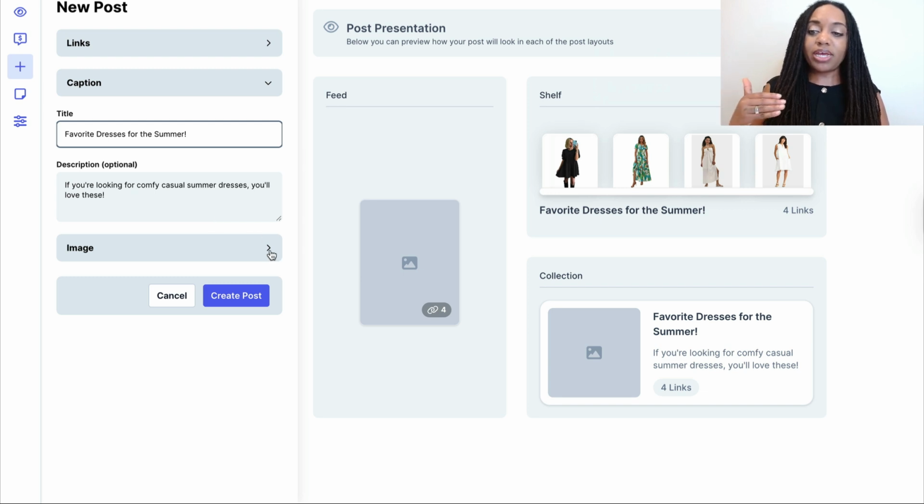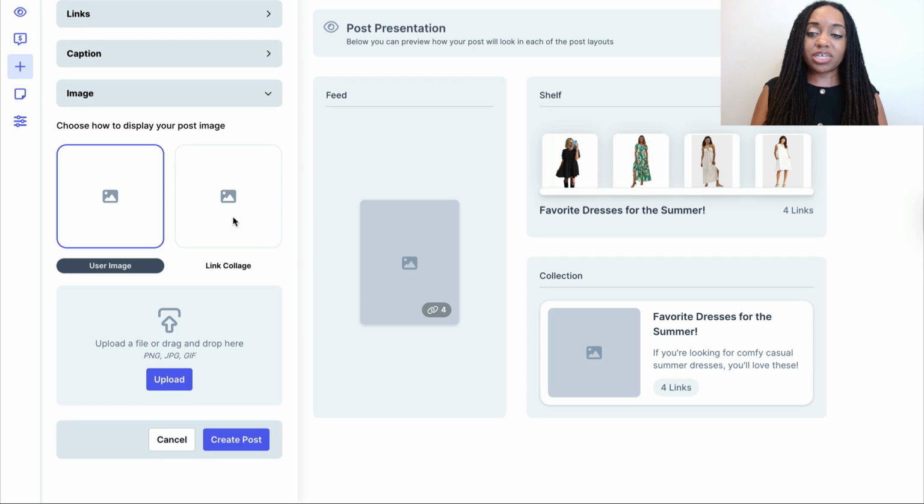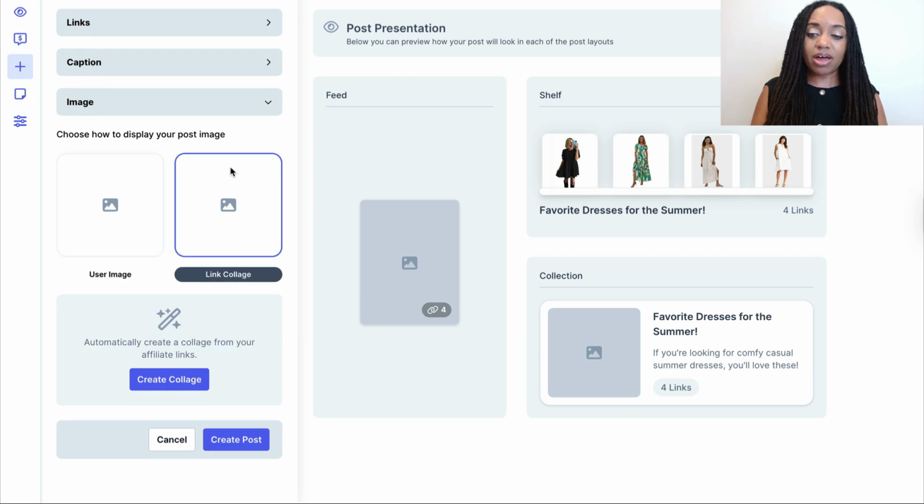Now I'm going to go ahead and go to image, and it's going to prompt you to either upload an image or you can do a link collage. And I really love the link collage. It's just a way to save time. So I'm going to go ahead and click link collage and then click on create collage.